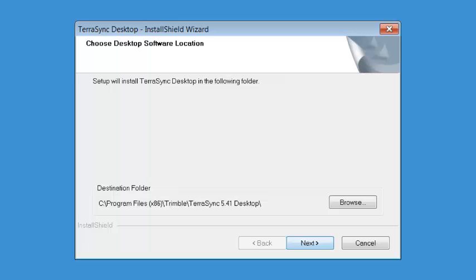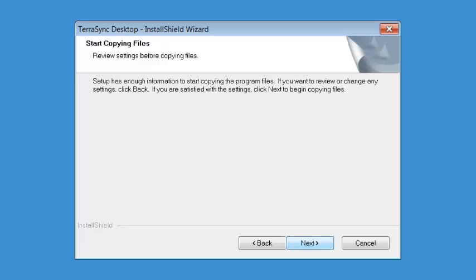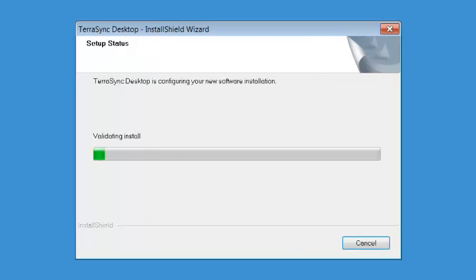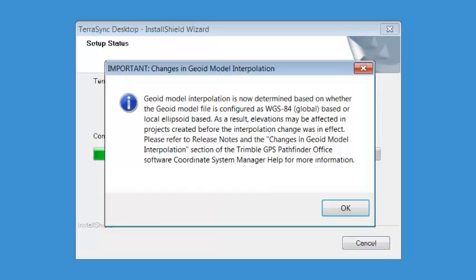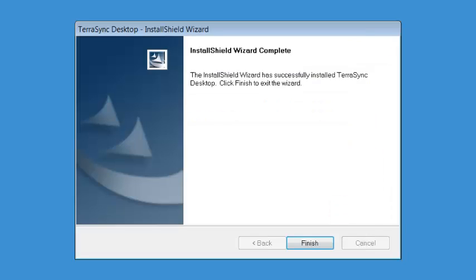This section is asking us if we want to change the destination folder. We're going to accept the default and click on Next. And then to begin the installation, we're going to click on Next again. Software will install on your desktop. The last thing here is a little warning about changes in the GUID model interpolation. Read through this as needed and click OK when you're finished. And we're finally going to click on the Finish button to finish with the installation.